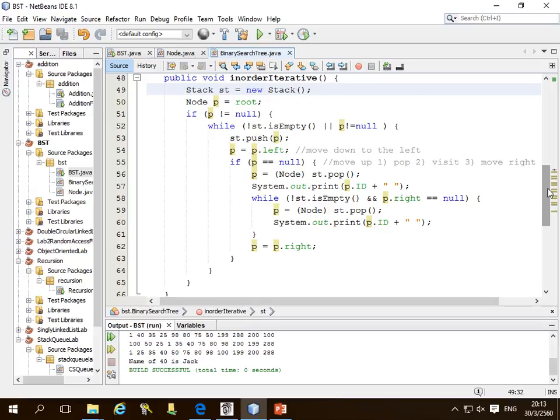Okay, it is a pop. Pop and visit. After pop, visit, we're going to check whether right is null. Is it null? Yeah, it's null. What do we do? It is a while loop. If right is null, we're going to go back and pop again. And here's the key: after I pop again, if the right is null, I pop and visit.